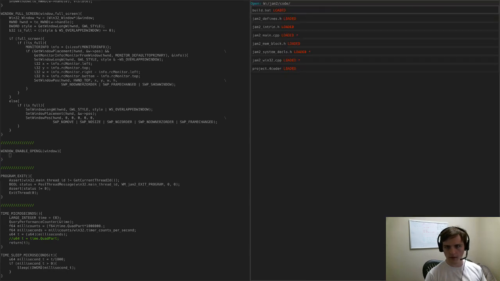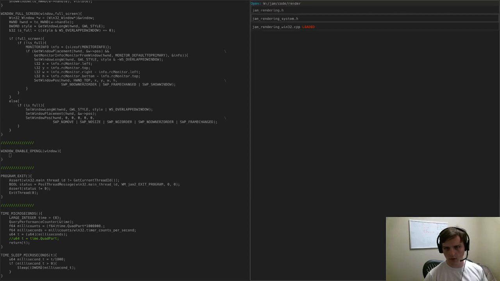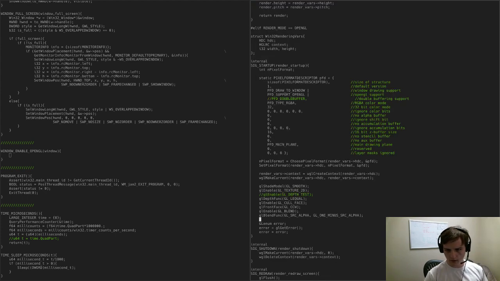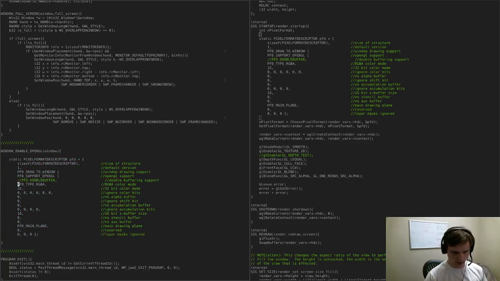Now, comparing this to the original jam engine for now, jam rendering, or no, rendering Win32, that's the one I need. Rendering Win32, and I want to do some of this stuff. So, this I don't think has changed, except I know how to get double buffering working now. And pixel format.